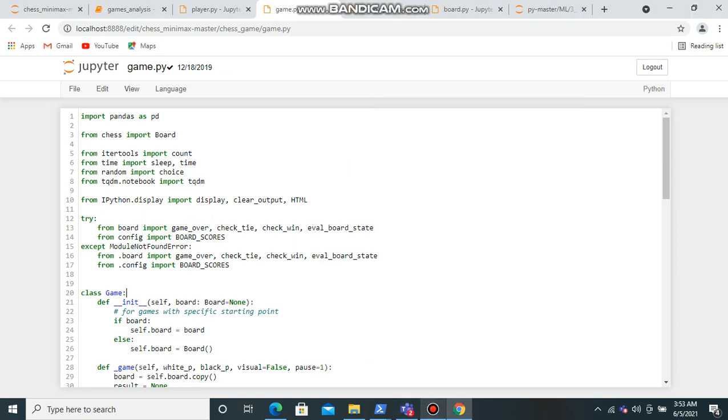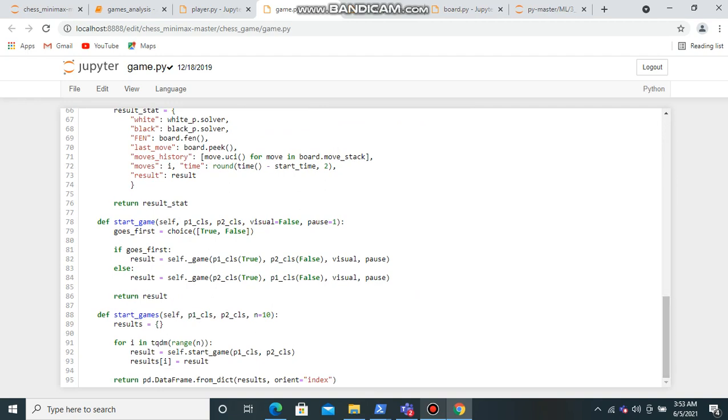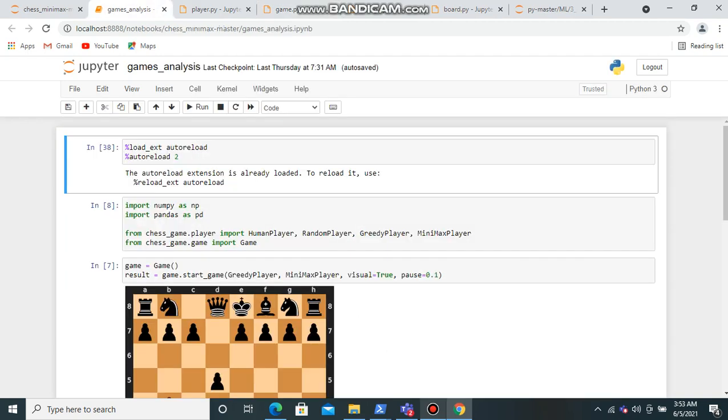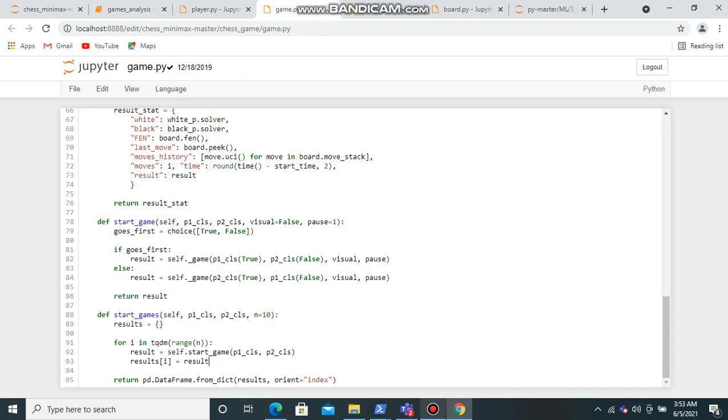So here is the game module, and this is the main class, the game class, and we can make an object of this class and then access these methods. These are the two methods. Now we can see which method we can use here. We pass four parameters: the greedy player, minimax player, visual, and pause. In the game there are two start games. Here we can pass four parameters, and here we can pass three parameters. So now we can call this function.